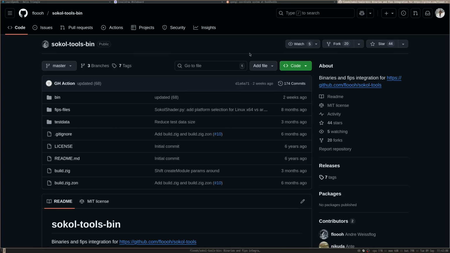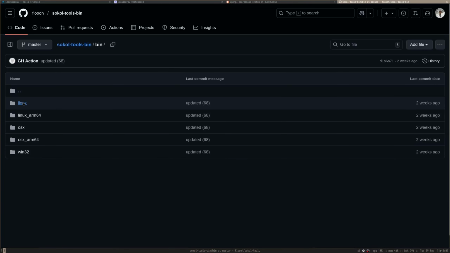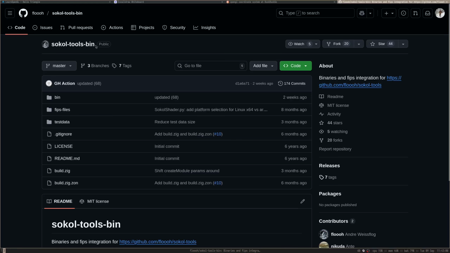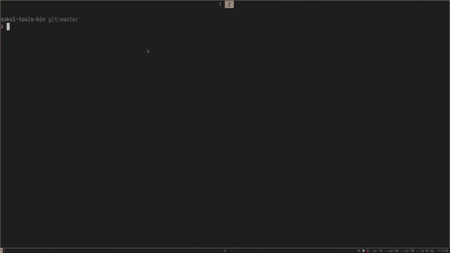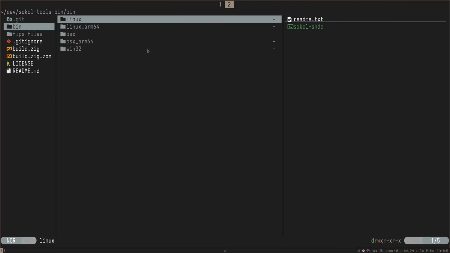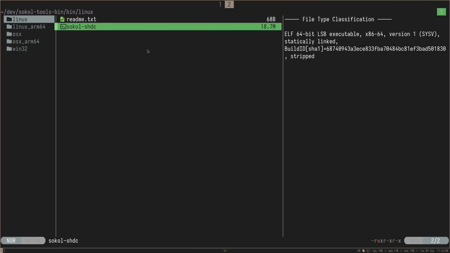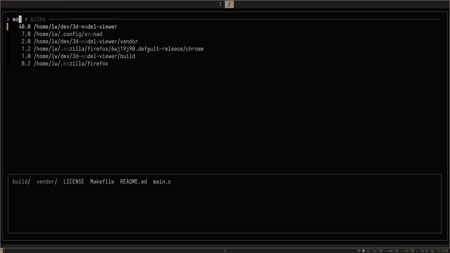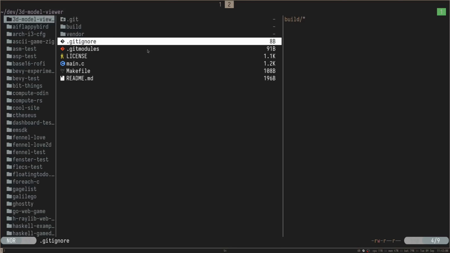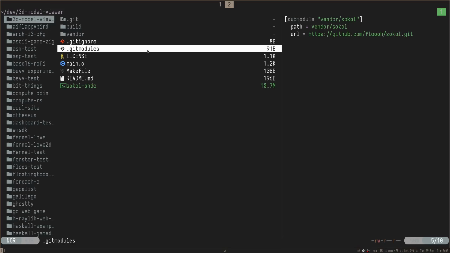So let's go ahead and install this sokol-shdc tool, and luckily the creator of Sokol provides pre-built binaries for a bunch of different operating systems, so go ahead and clone this repository called Sokol tools bin in the description, and then we will have access to those binaries. I'm just going to go to Linux here, and I'm going to copy this over to our project, so back to model viewer, and I'll just stick it in the root because it's very convenient that way.